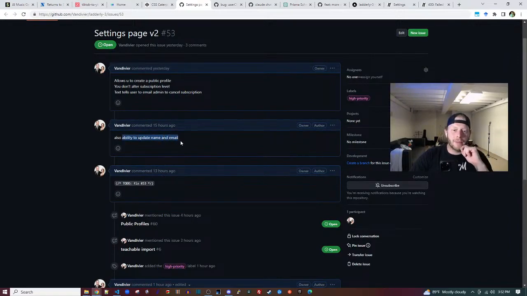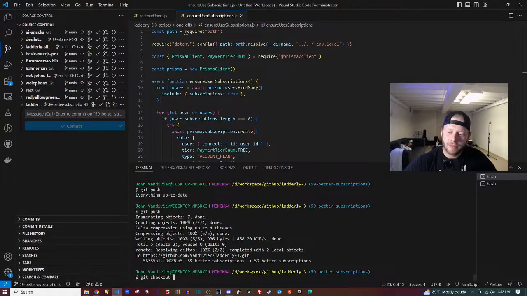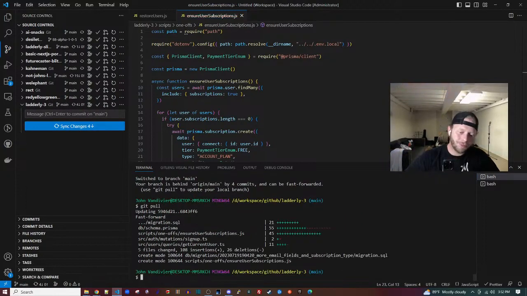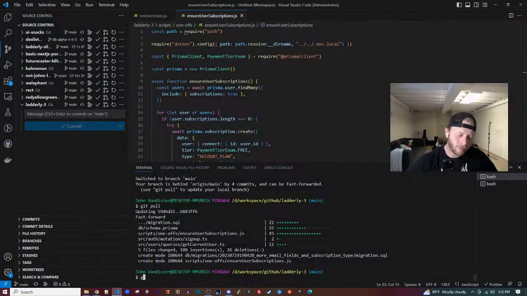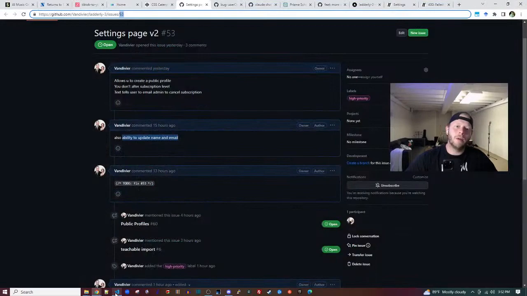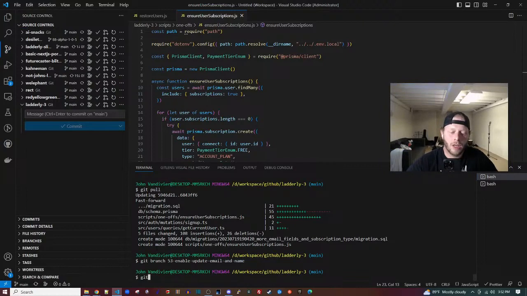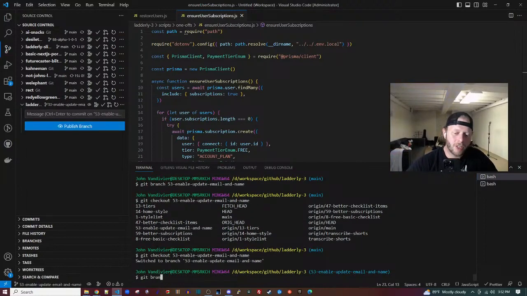Ability to update name and email. Yes, let's do that now. So I'm going to git checkout main. I'm going to git pull. Now I'm going to create this new feature branch. The GitHub issue number is 53, so we'll say git branch 53, enable update email and name. Okay, let's check it out. I could have done checkout dash B, but whatever. Git branch to confirm that I have switched.